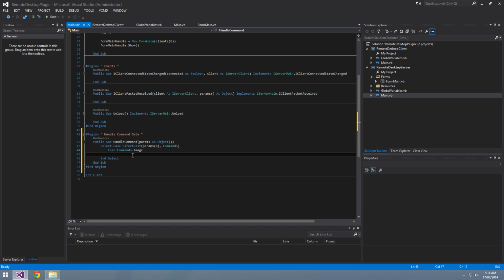Okay, so now we have main. We can go ahead and just do FormMainHandle, not FormMainHandle.ApplyImage, and then direct cast params 1 to a byte array.